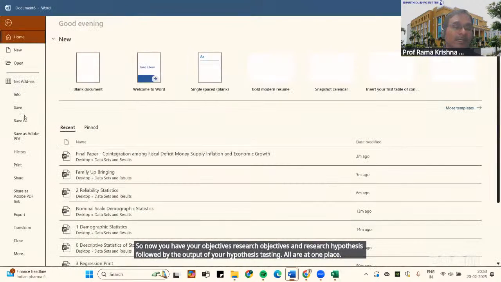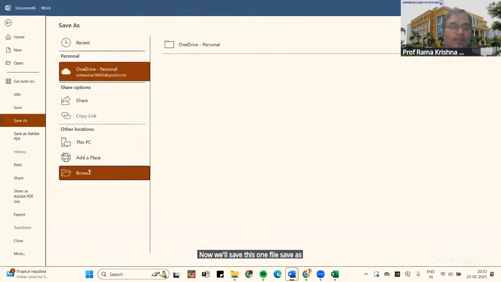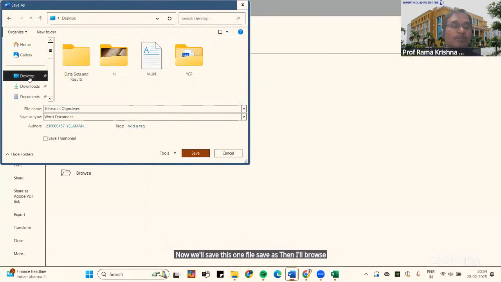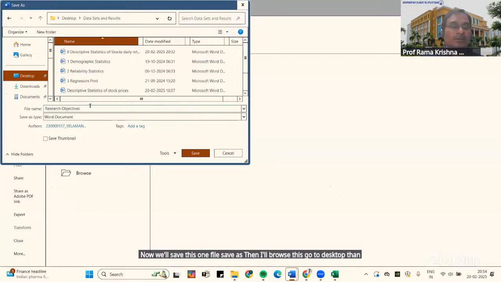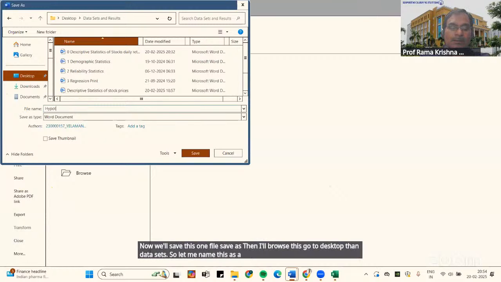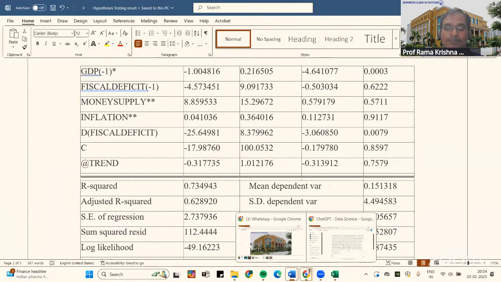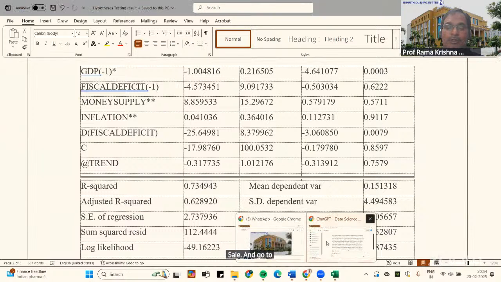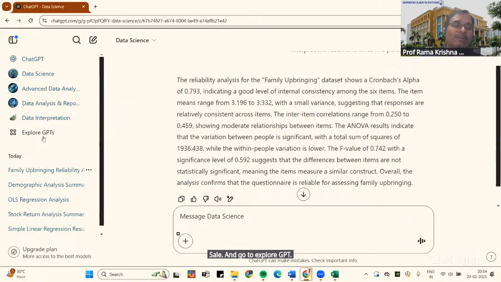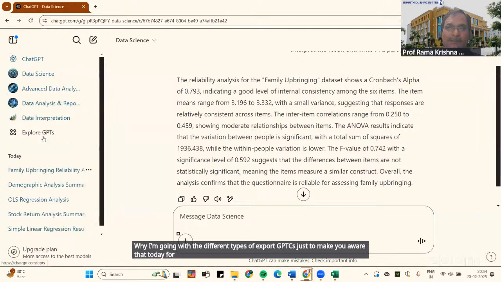Now we'll save this one file, save as. Then I'll browse this, go to desktop, then data sets. So let me name this as hypothesis testing result. Save. And go to explore GPT. Why I'm going with different types of explore GPTs is just to make you aware that today, for doing data analysis, interpretation, writing results and all, there are umpteen number of AI tools available.